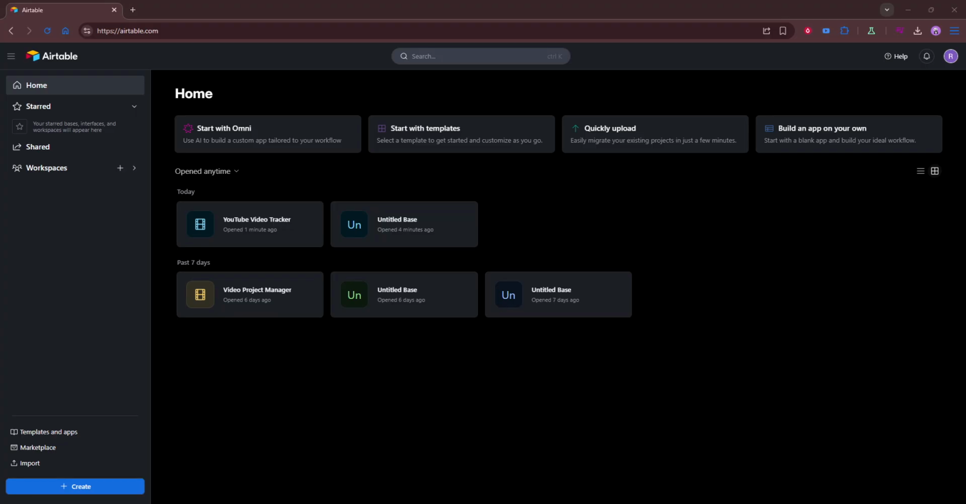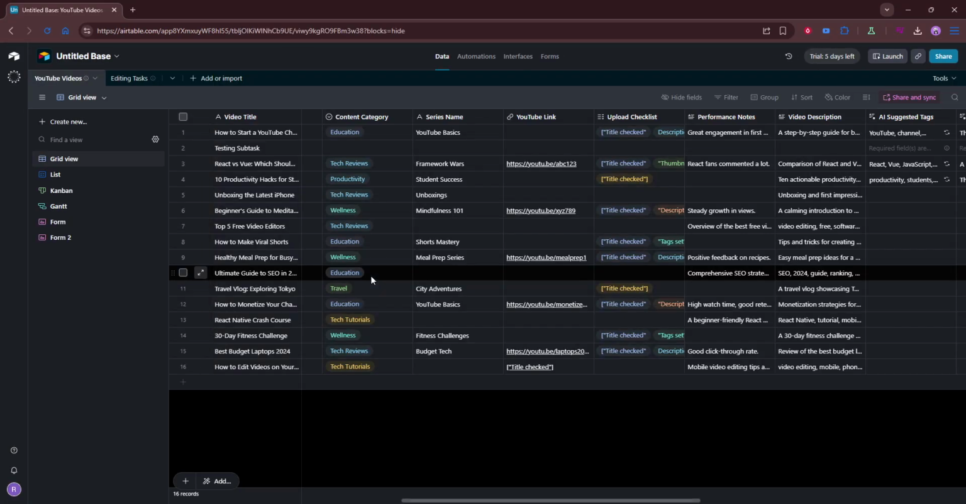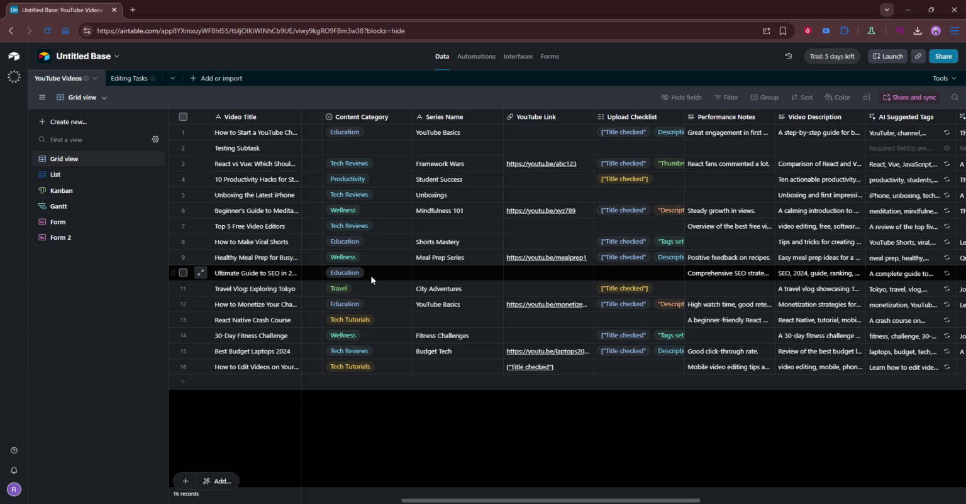To begin, open the Airtable base you want to export from. Make sure you're in the correct base before you continue, especially if you manage multiple projects or databases. This helps prevent exporting the wrong set of records and saves time later.